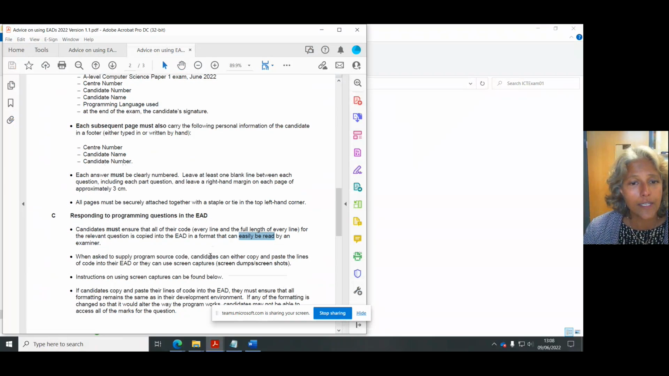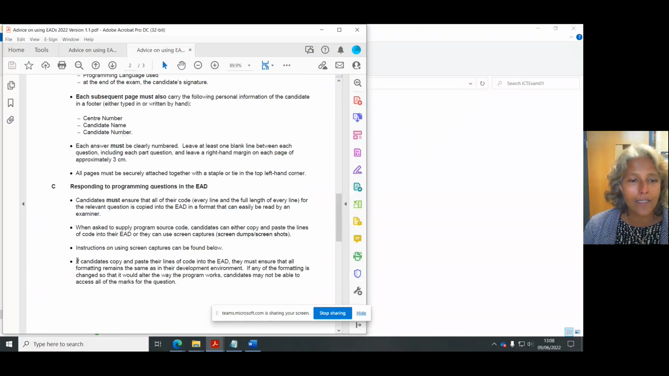For the source code, it says the candidates can either copy and paste the lines or use a screen capture. My advice is to copy and paste the lines because they're easier to read. Screen capture should really only be done for the testing, so when you actually test it. If you do copy and paste the lines of code, the formatting should remain the same.